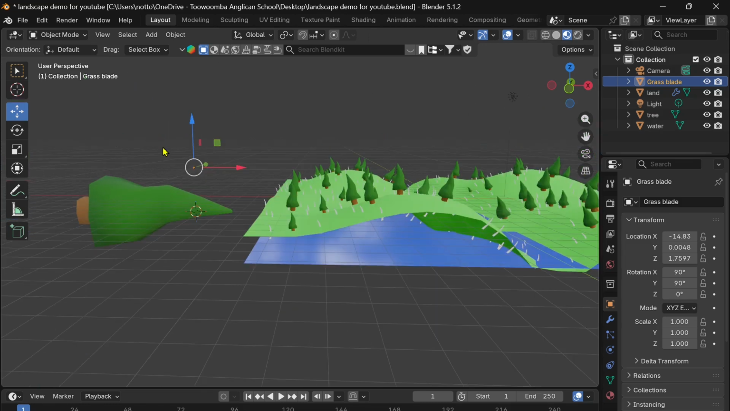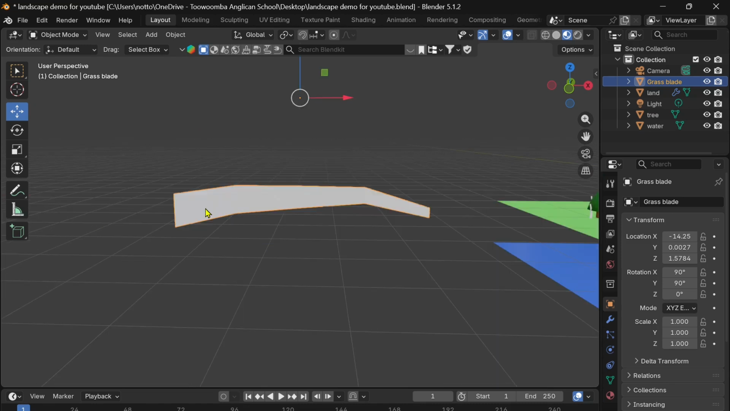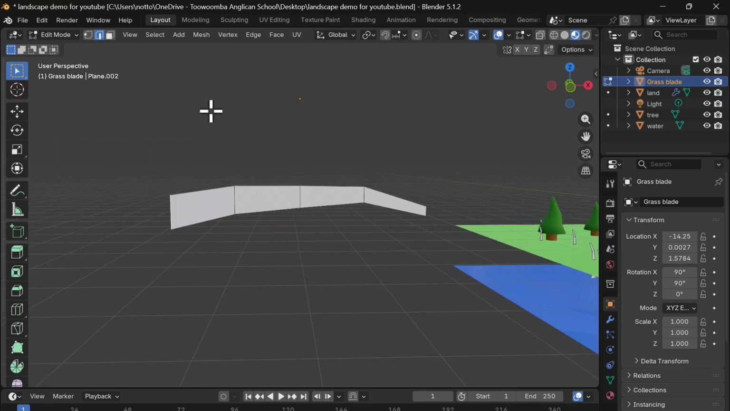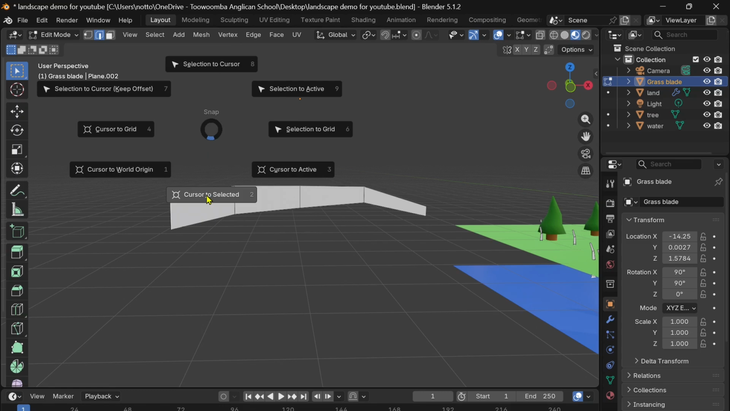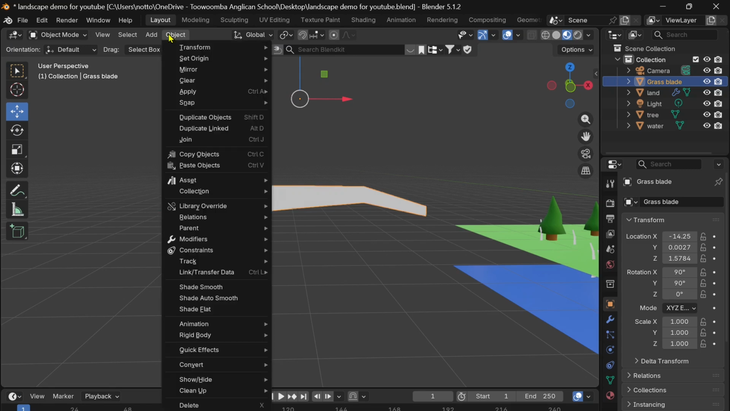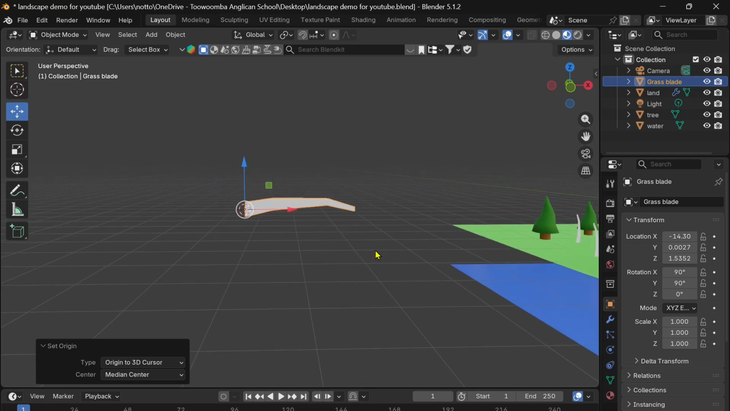So my original blade of grass is over there. I go frame selected. I'm going to go into edit mode and select that bottom of the grass and go Shift S, cursor to selected. Go back to object mode, object, set origin, origin to 3D cursor. Okay, and there we are. That's better.